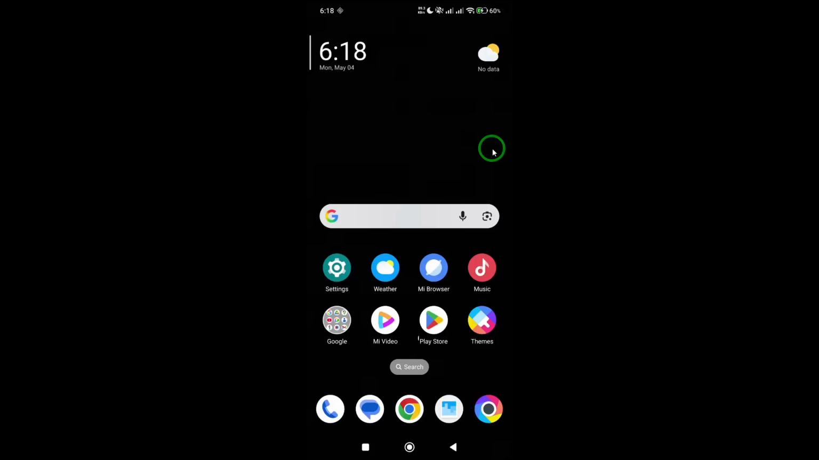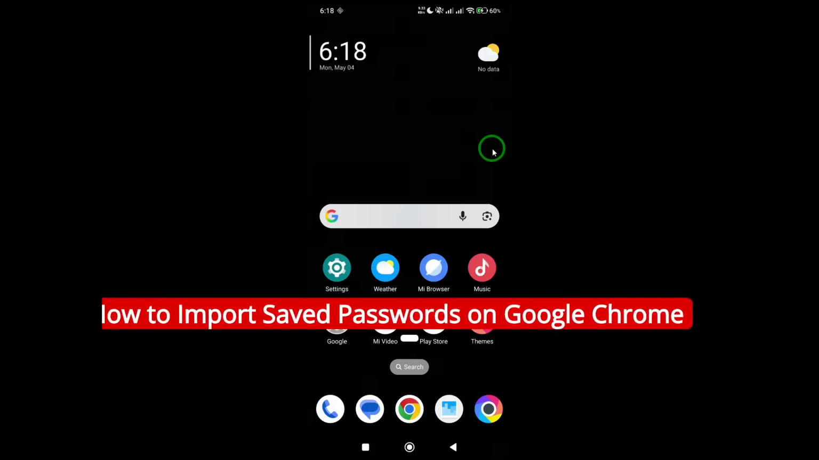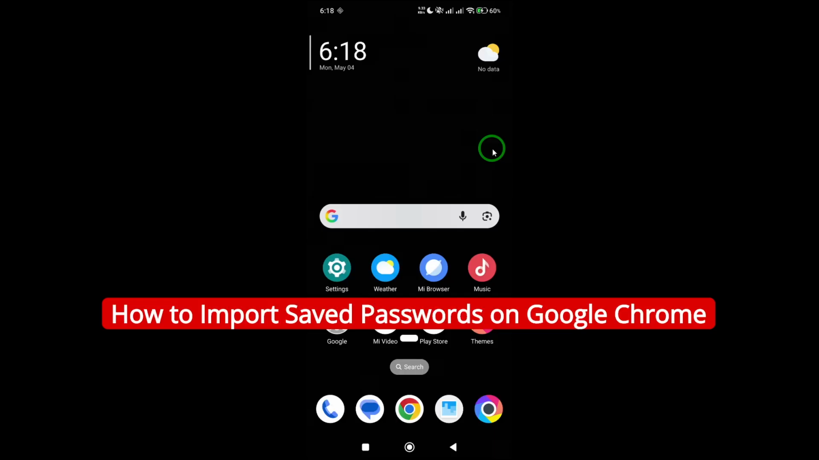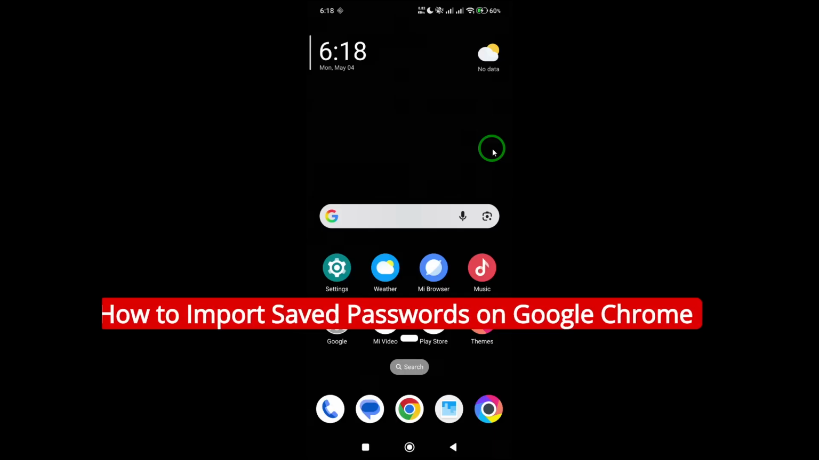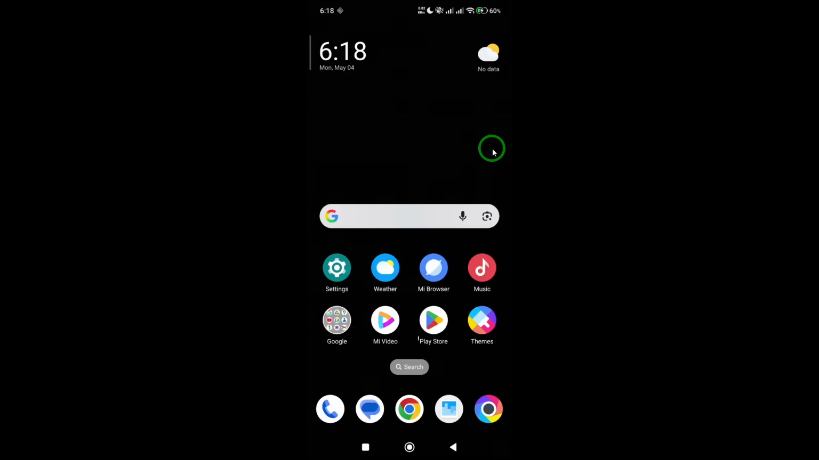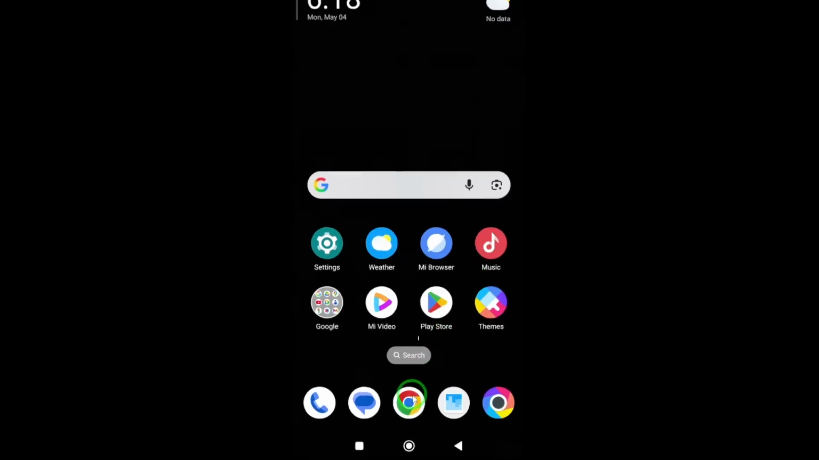Welcome. In this quick guide, you'll learn how to import your saved passwords into Google Chrome using the latest method. Whether you're switching devices or just want all your logins in one place, this process is simple and only takes a minute. Let's get started.